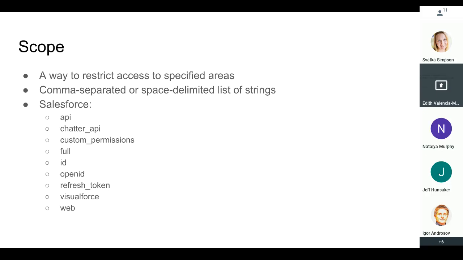Right. Has anyone used these custom permissions? Because I just know what it's saying in the documentation, but I haven't used it myself. Nor have I. No. Okay.